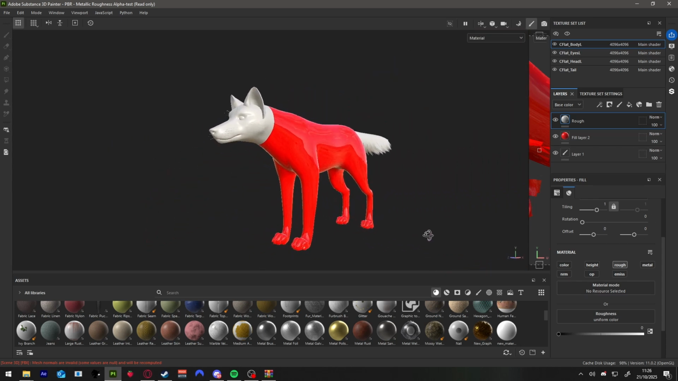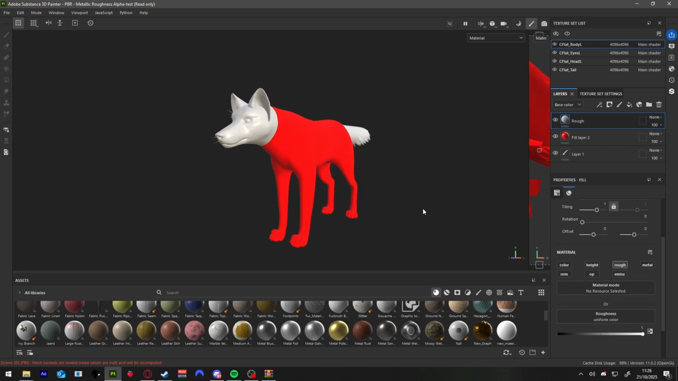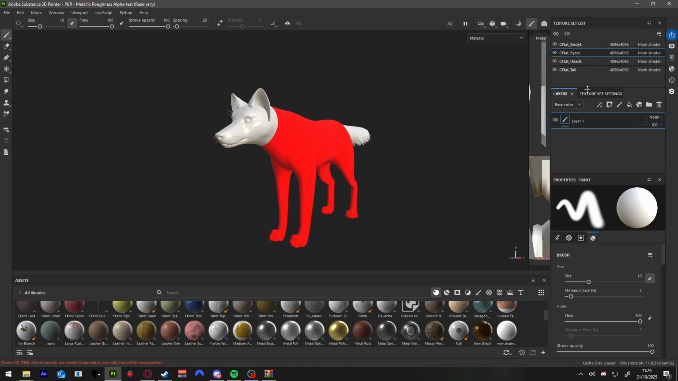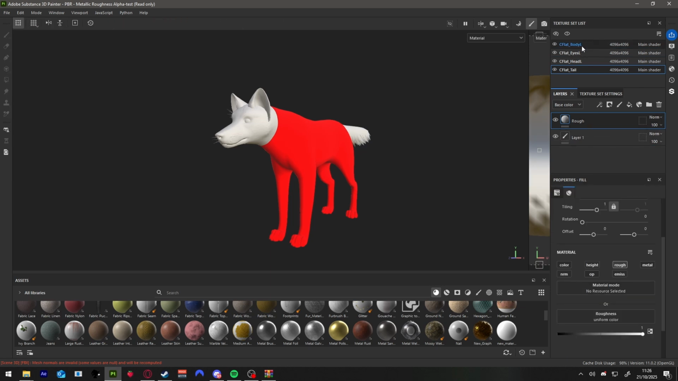But personally for me, I like it to be pretty matte. So if you want your roughness to apply to all of your different parts of your preset, I'm going to copy this layer and just paste it in all of these different layers. So now I have my roughness in my body, eyes, head, and tail.